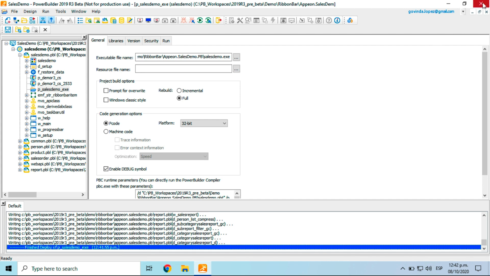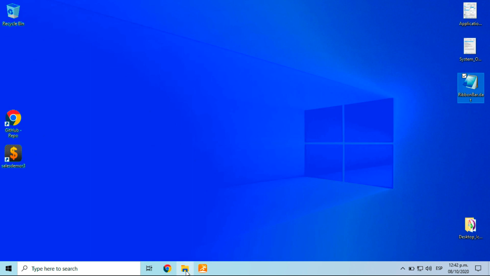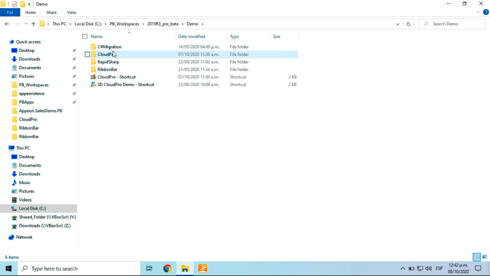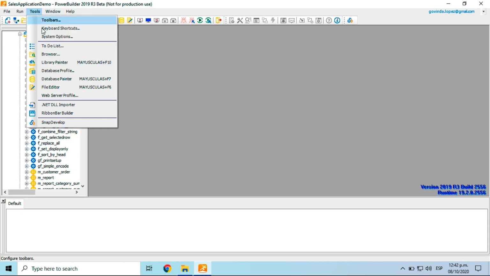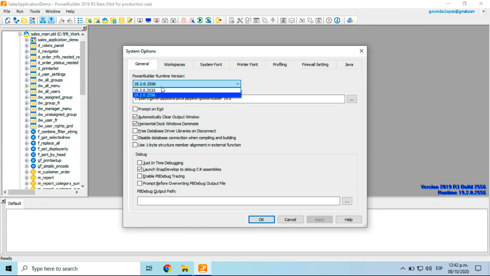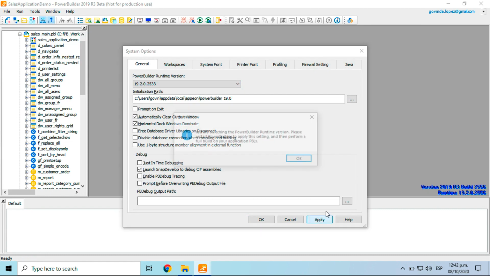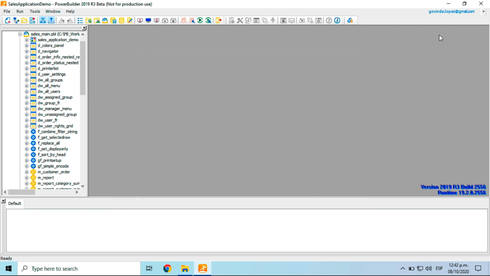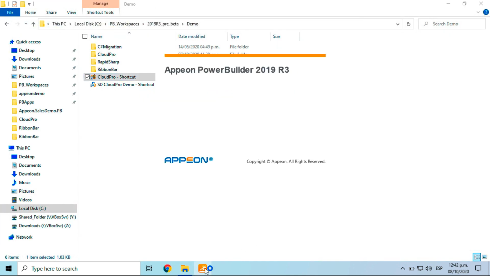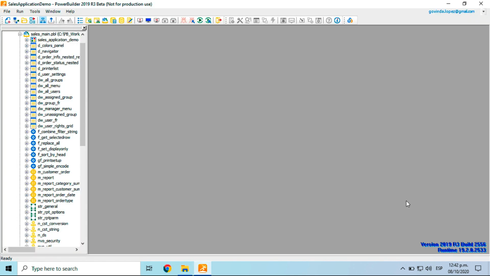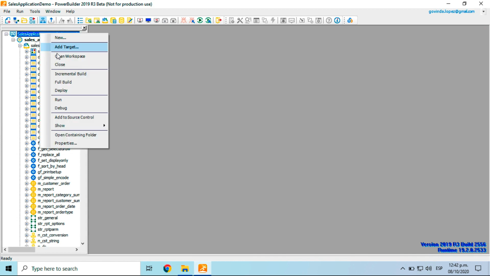I can even have different apps with different runtime versions too. I'll open a different app, like this one. Change the version number for the runtime. Apply, okay. Restart the IDE. There we go. Okay, so it's time now to talk about the source control enhancements.